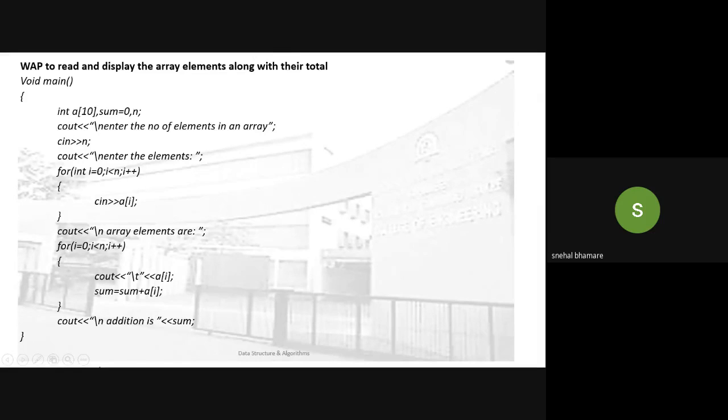everyone? What if I write the cout of the sum statement in the for loop? If I write this in the for loop, what will happen? It will print the sum value for each iteration of the for loop. I don't want the sum value in each iteration. I just want the total addition at the last. Hence, I have written cout addition is sum at the end of the for loop, or after the termination of the for loop. Got it? Everyone got this program?